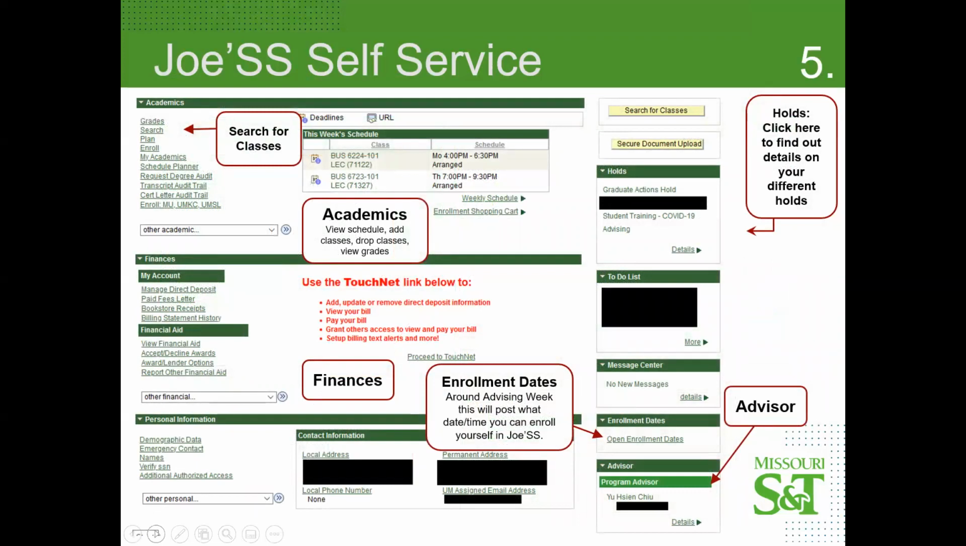So once you're in your student center, these are some of the things that you will see. Your current classes will be right there. And say, if you enrolled in summer and fall classes, there will be a little menu where you can click and change your semester, so you can see your summer classes or your fall classes. Over here, you can search for classes, check your grades, enroll in class, look at your academics, request unofficial transcripts, things like that. You can also request official ones. You can drop classes, add classes, things like that.